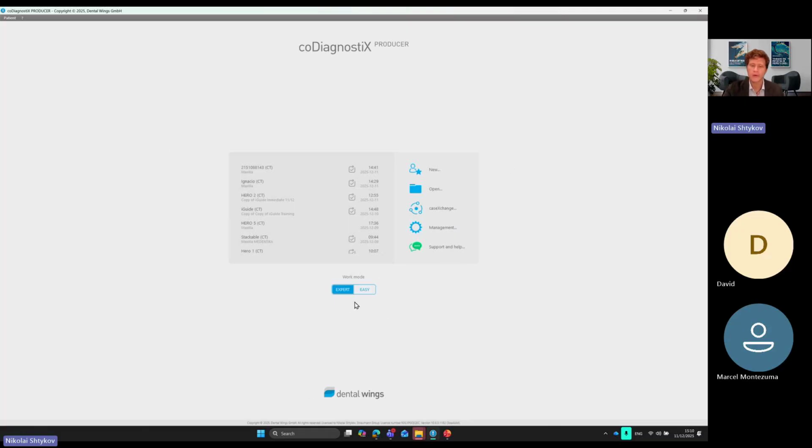Also, you have here 2 different work modes, Expert mode and Easy mode. Today, we will talk about the Expert mode, because it is the most usable working mode, and it gives you more opportunities in the guide design and in everything. So I have Expert here. I click on New.